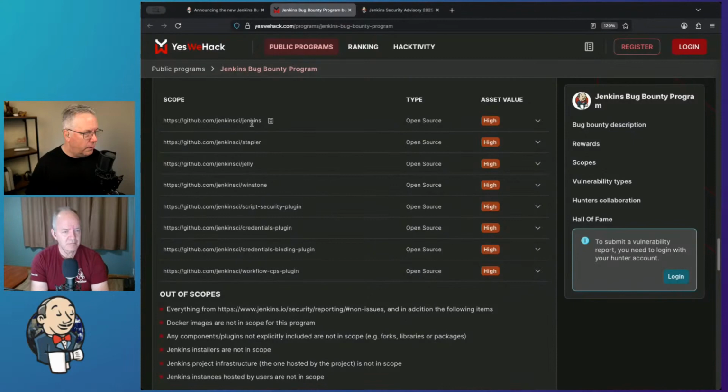So core, Stapler, which is the HTTP web framework. Right, yeah, exactly. The web framework. The HTTP Jelly framework is the scripting framework that runs inside of page generator. Yep. All that stuff. Winstone is an extension of Jetty, or it wraps Jetty. Wraps Jetty, right? Exactly, wraps Jetty. And then the 4 plugins. So something associated with pipeline, workflow, credential binding, credentials, and script security.